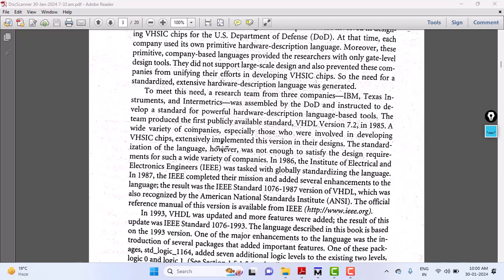Normally, academia uses VHDL. Nowadays, they are not proprietary languages. They are all open source, and they have an IEEE standard also. Look at this, they have mentioned it already here. IEEE maintains the standard for the language.